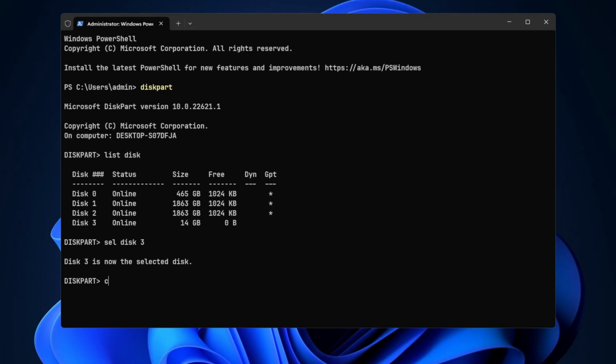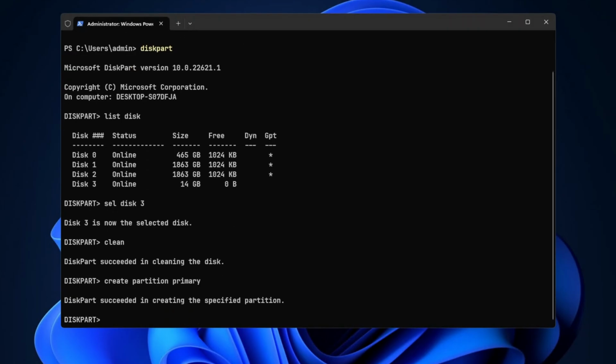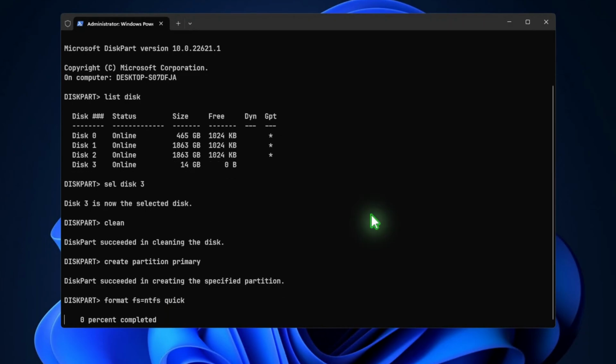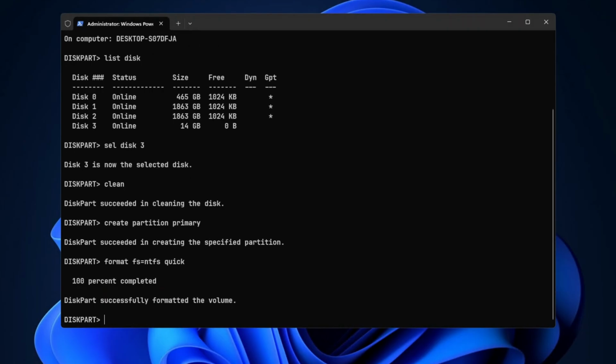Once you've selected the correct disk, clean it to remove all partitions. Next, create a new partition. Format the disk. And assign a drive letter to the partition.